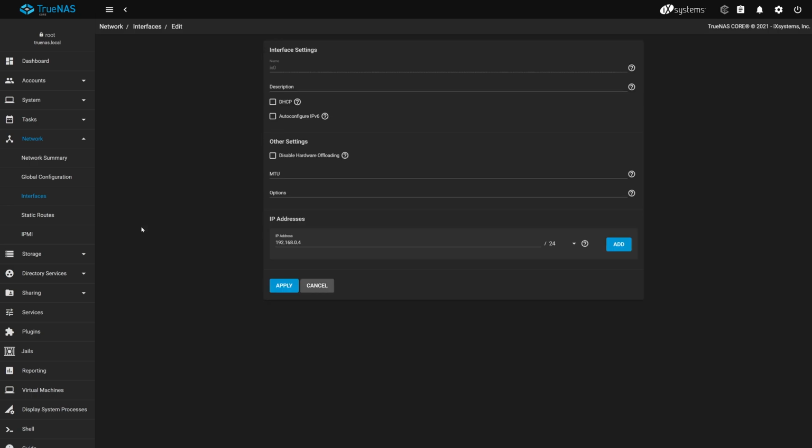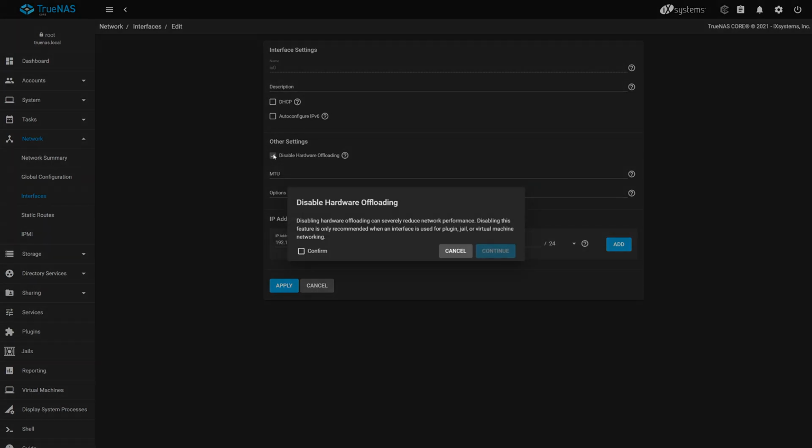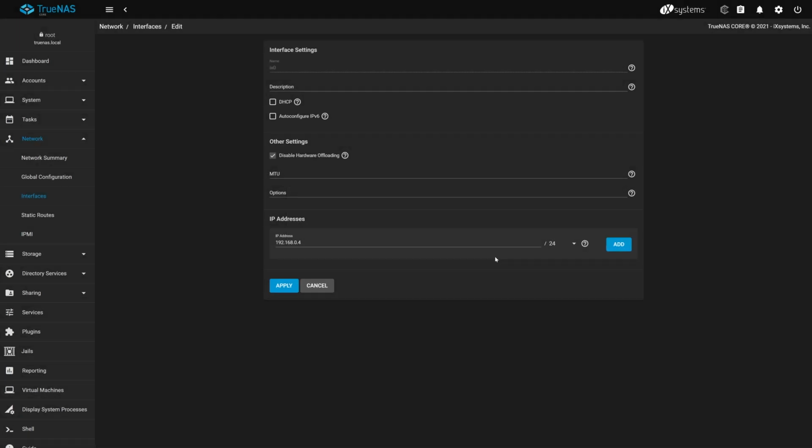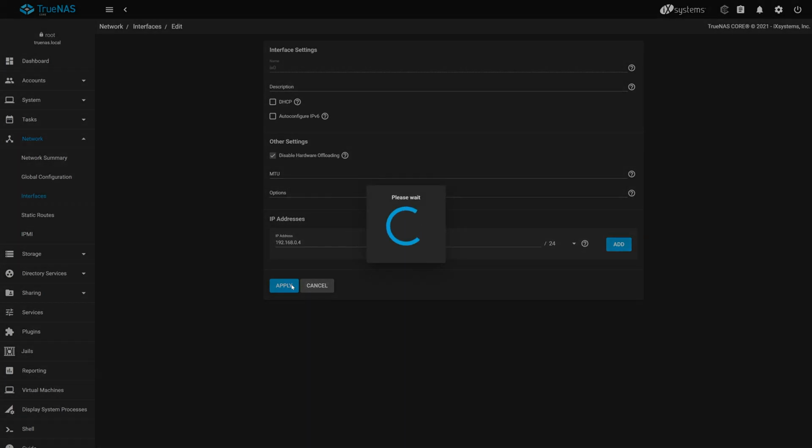In the Interface Settings window under Other Settings, locate Disable Hardware Offloading and check the box. A confirmation alert message about disabling hardware offloading appears, asking us to confirm our changes. Disabling hardware offloading is recommended for network interfaces that serve plugins, jails, or virtual machines, so this message is expected. Go ahead and click the checkbox for confirm and click continue. Now click apply at the bottom to apply the settings to the network interface.